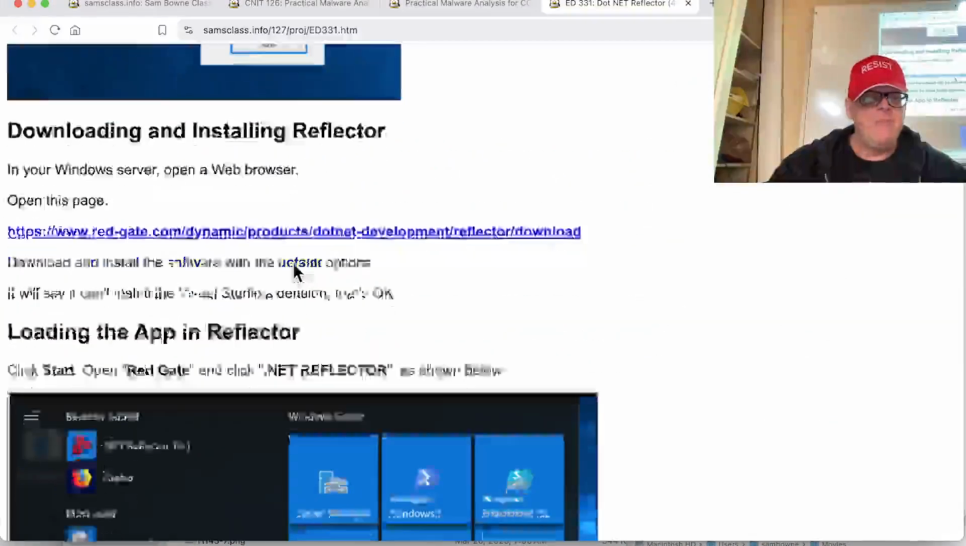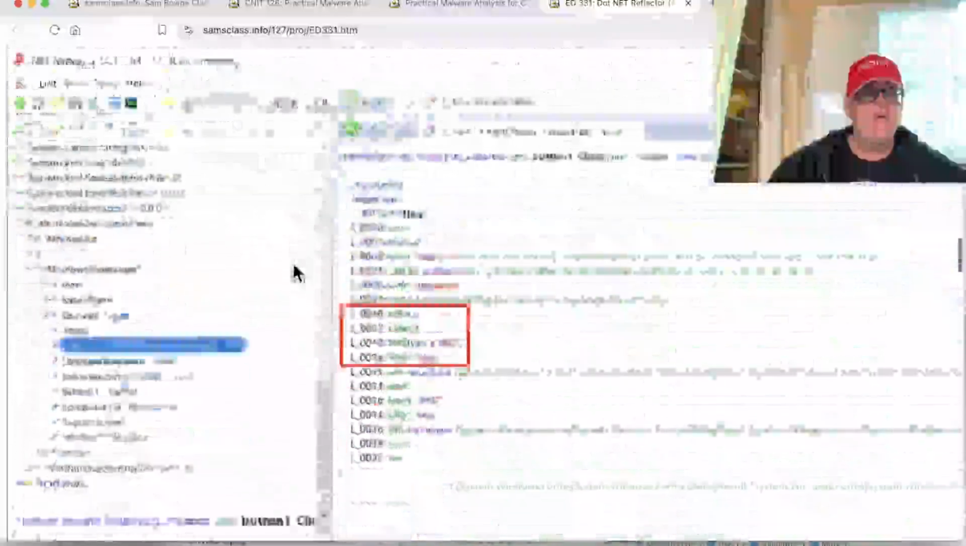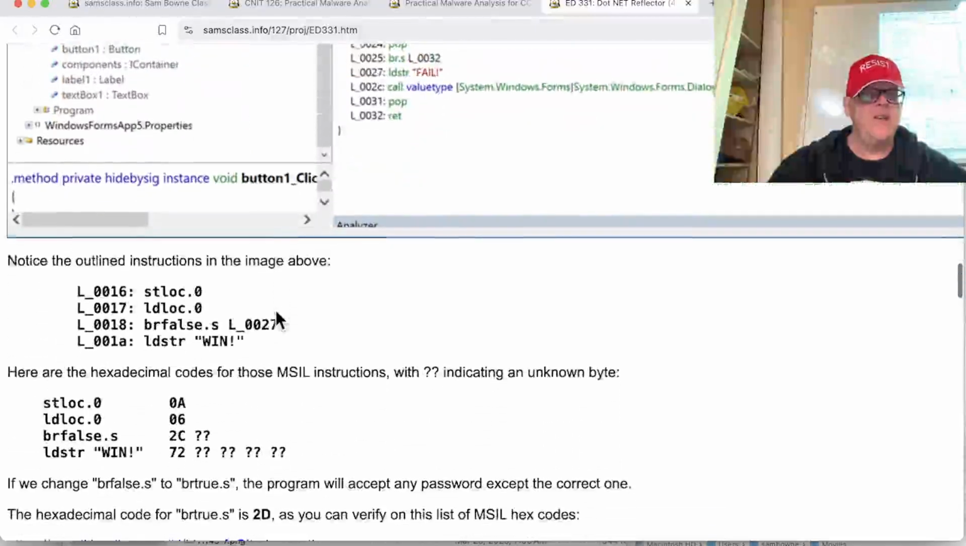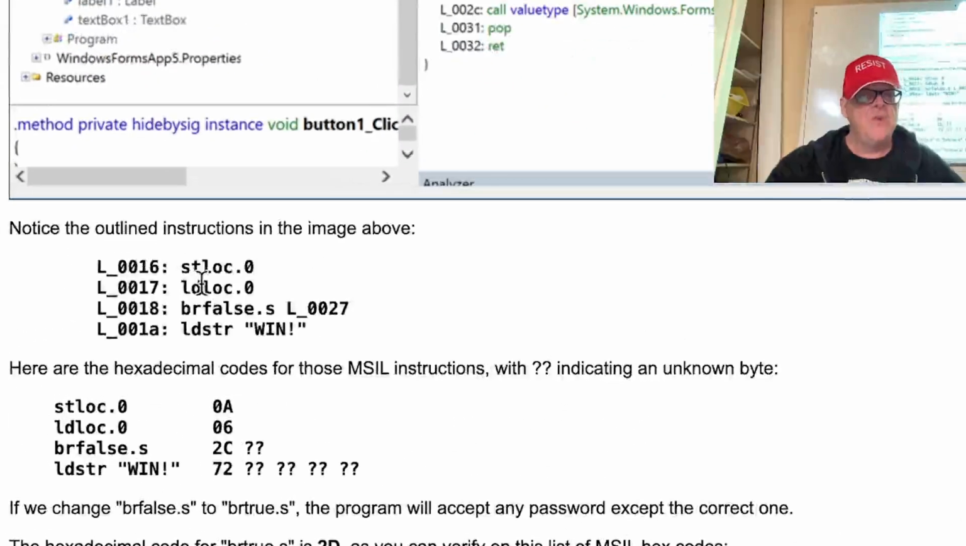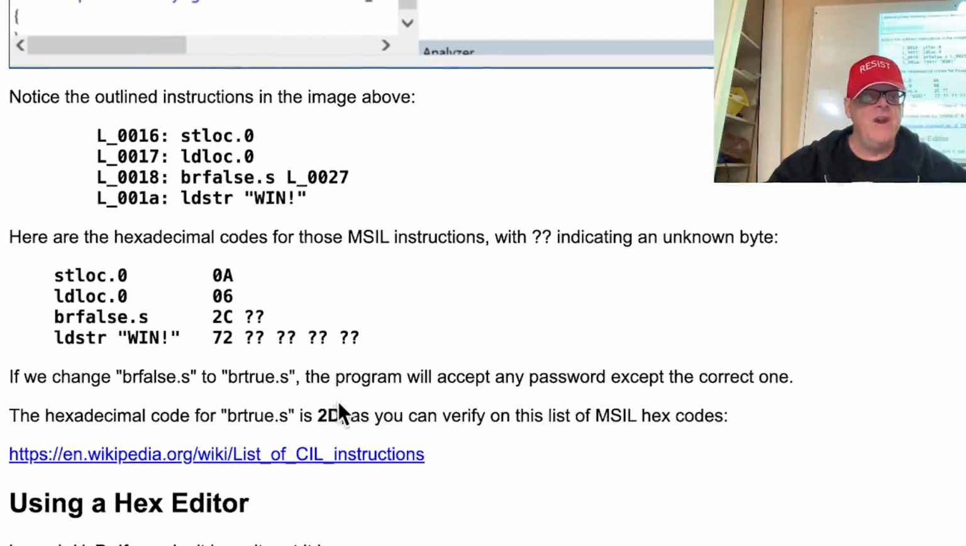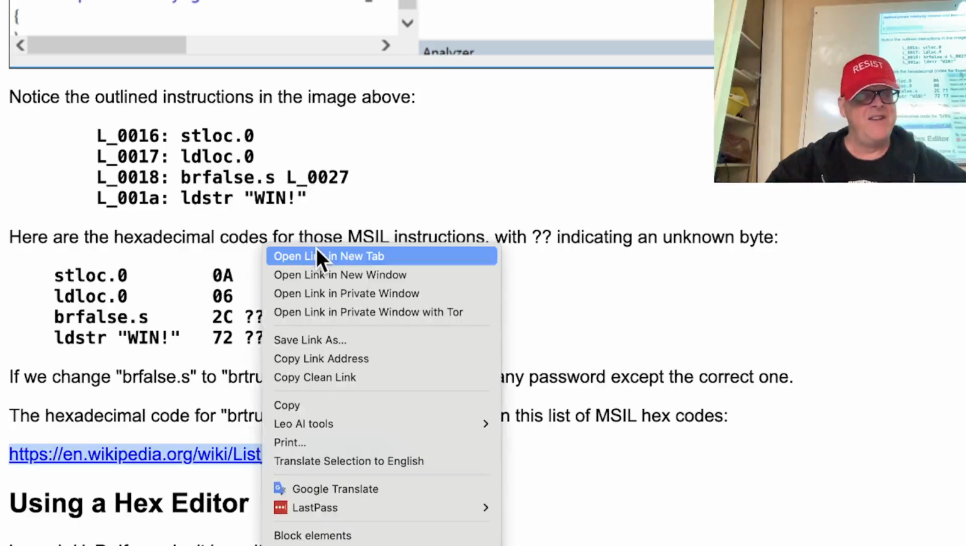So you actually have to go look up on the web to turn this. So here's the detailed instructions we have here. It stores something in register 0, loads something for register 0, then it does a branch on false to skip somewhere. So this is the part that tells if you did it right. This is the if statement, branch on false. So all we want to do is change branch on false to branch on true. And to find out what they are, we can find the hexadecimal codes, and I just found them on Wikipedia.